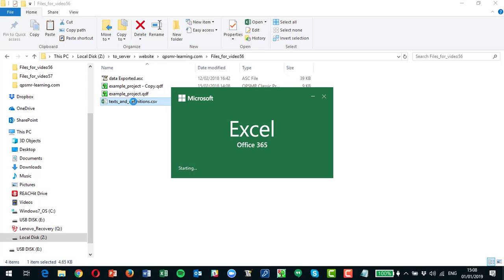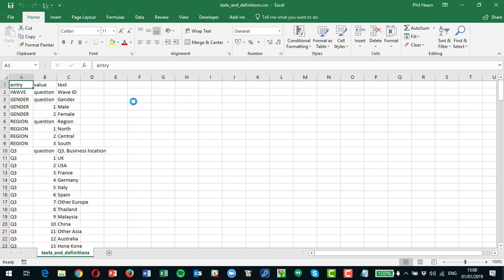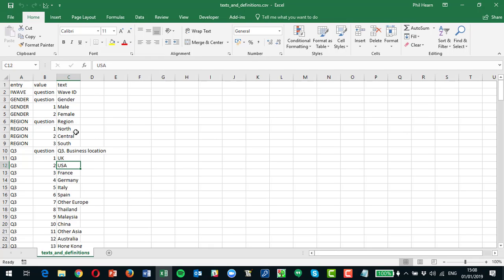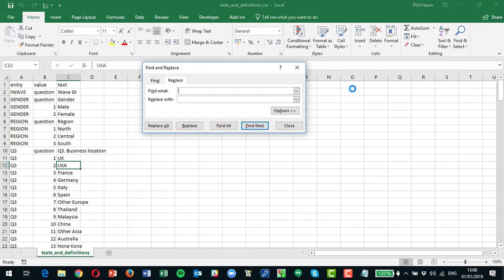So then I would open up this file in here as an Excel file. Excel's not behaving. And in here, I could make my text a definition. So if I wanted to change any occurrence of USA to United States, I could just use find and replace here and select USA and change it to United States, replace all. Well, it's found 4 replacements.